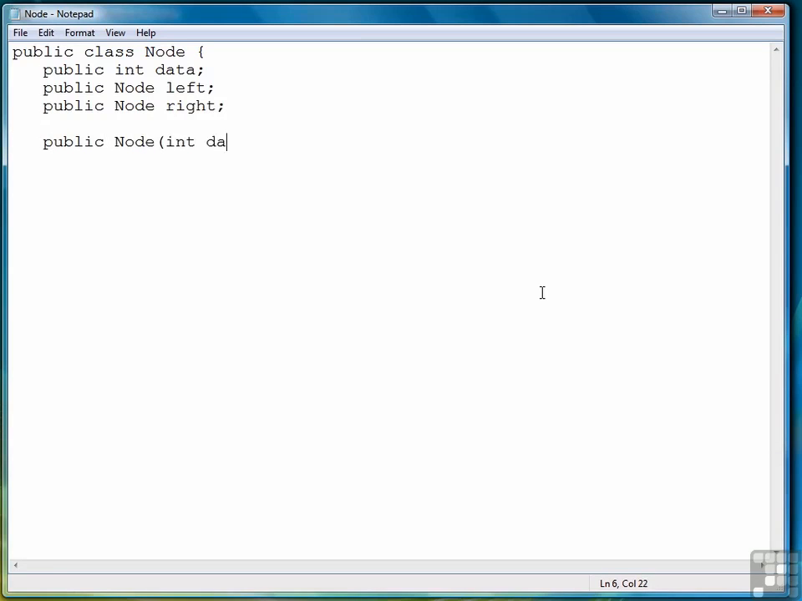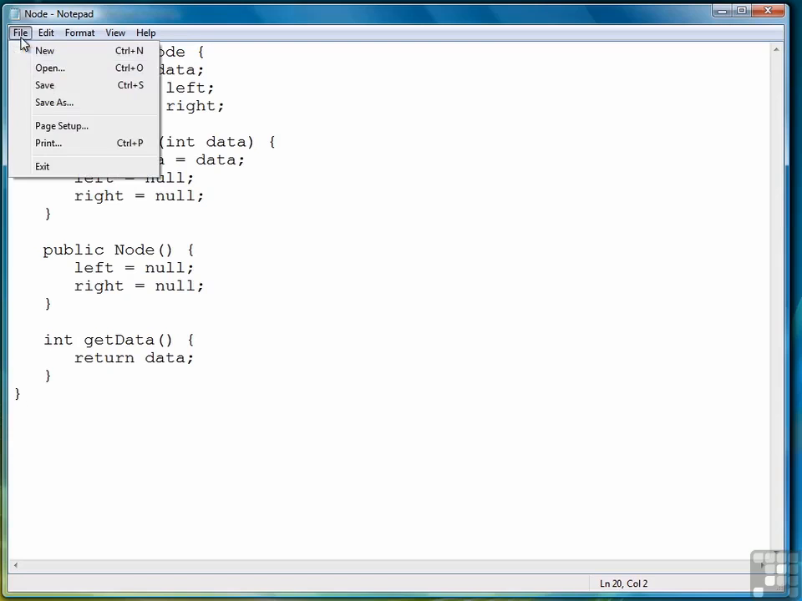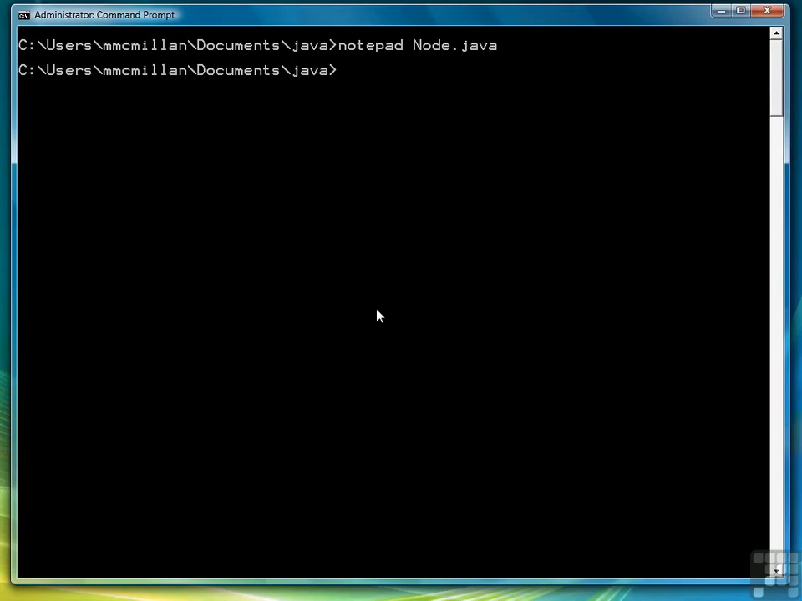Next, we're going to create a constructor, which takes one parameter, and we assign it to the data field. And then we assign null to the left and right child nodes because they will be assigned values through the insertion process, which we'll look at in just a moment. We'll also create a default constructor right there. And then finally, we'll write a getData method to retrieve data from a node. So let's exit and save. And then let's compile it just to make sure everything is working fine.